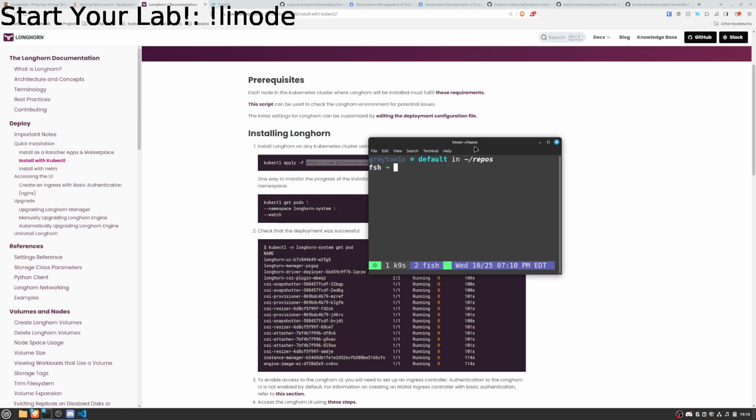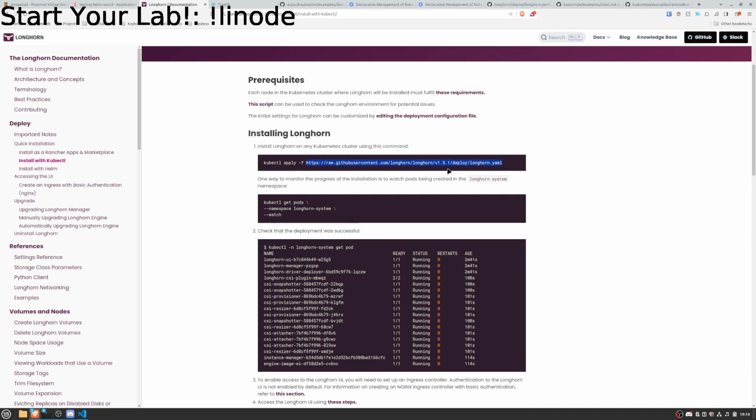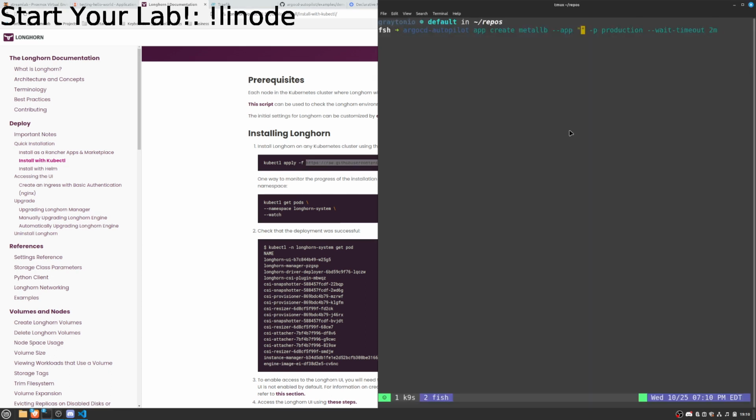There we go. So, we do ArgoCD autopilot app create. It's going to be based on that as its resource. And this is going to be called Longhorn.